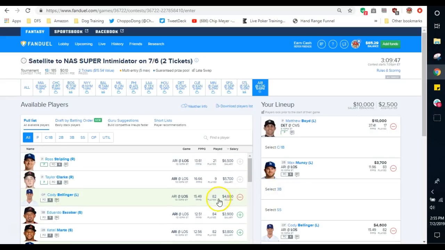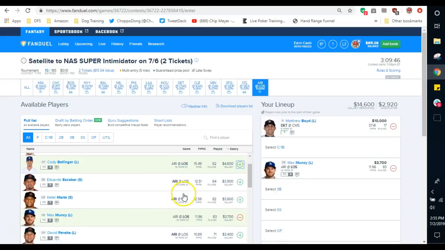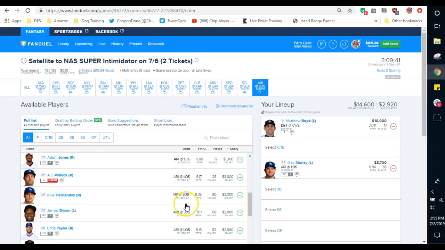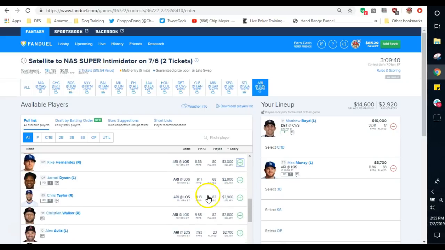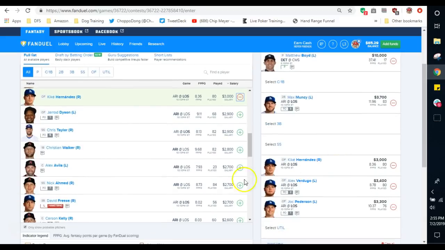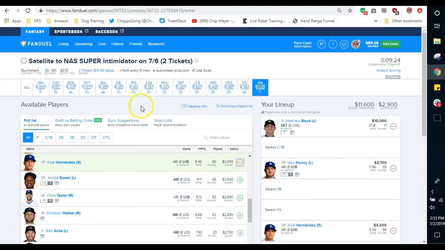So maybe I come up here and I take Bellinger out because I need the money. And I scroll down here, and I take Justin Turner, Kiki Hernandez. Boom. Maybe I take Chris Taylor if I want. I don't know. But I'm going to try and figure it out and play with it. It's not that important. All of a sudden, I'm at 2,900. Maybe that's doable. Maybe not. But I'm going to come down over here into Boston, which are Padres, maybe.